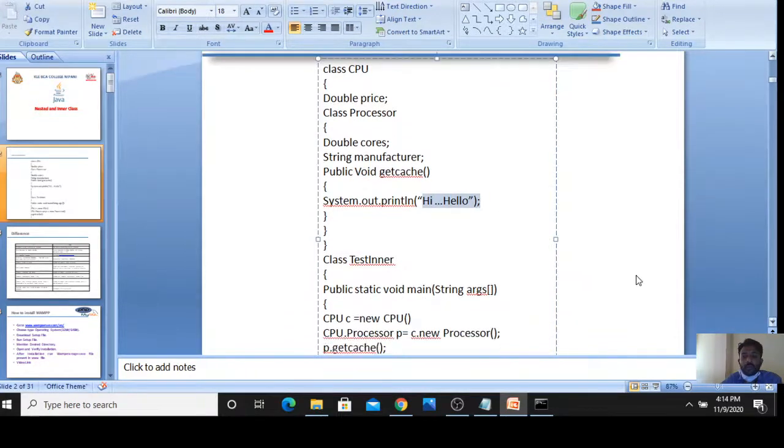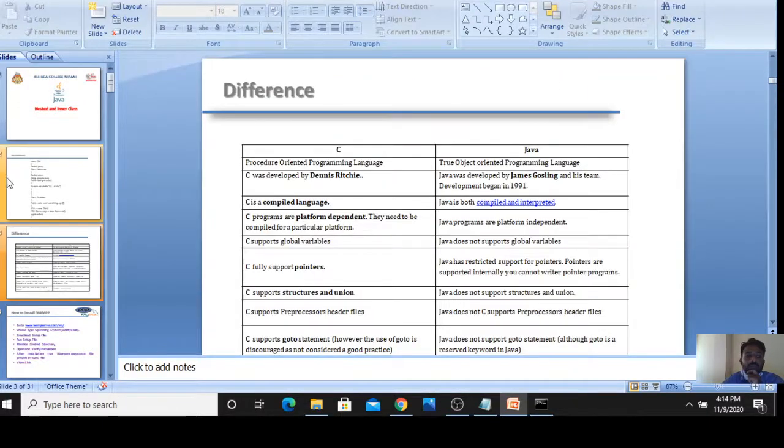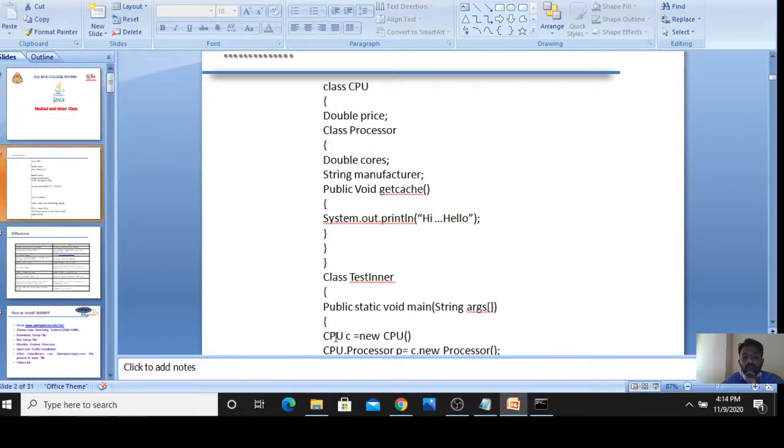So I want to create the object of the class processor. First we need to create the object of the class CPU, and after that the processor. How to create the object of the processor class here? CPU.processor, because the processor class is available inside the CPU, and the name of the object is P, the object of the outer class C, and new constructor of the processor class. How to call the method? P.getCache.